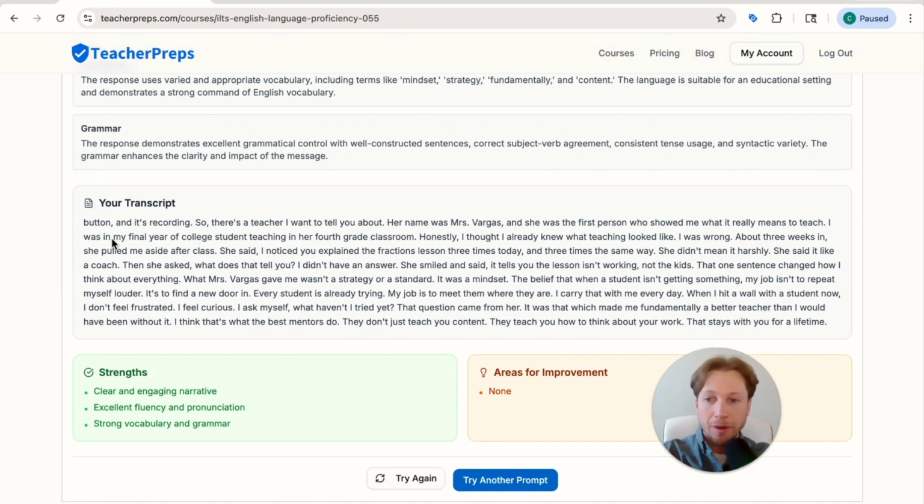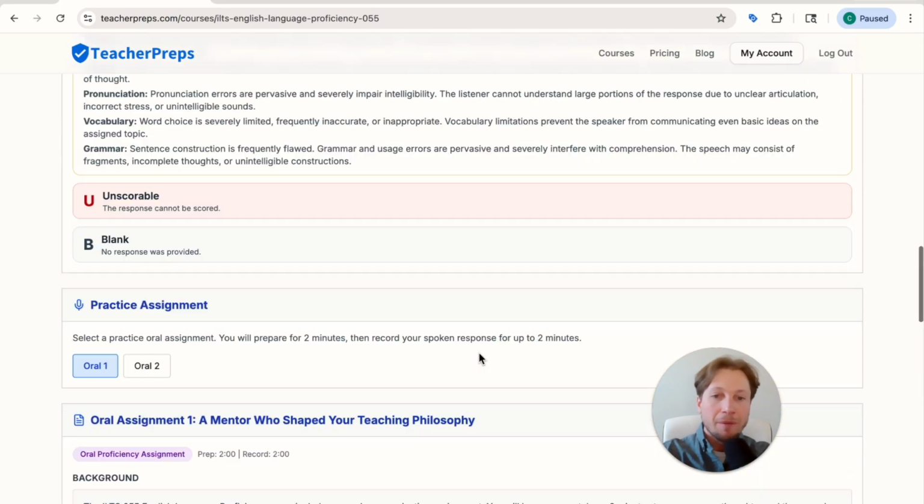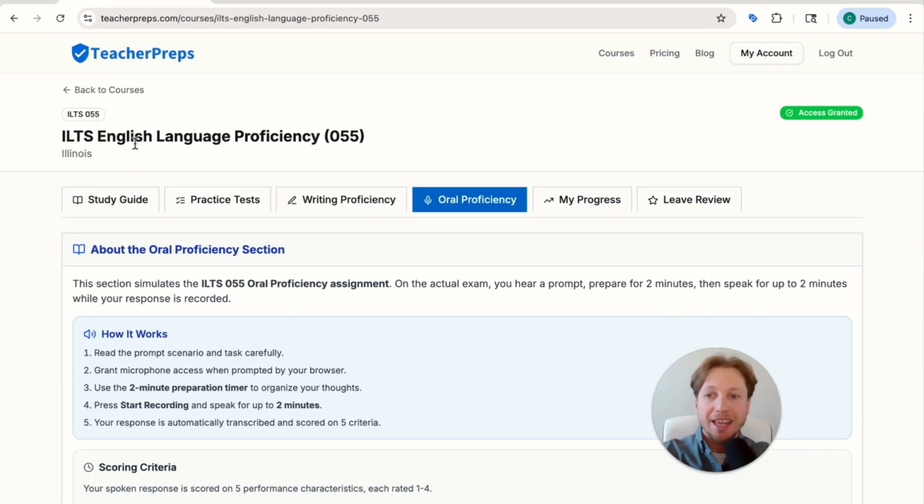Notice here, this is the transcript. Remember, I said this is the button and it's the recording, and then I actually started to read about Mrs. Vargas, right? Now, areas for improvement, none. But of course, if I wouldn't have prepared this, it would take some adjusting, getting used to. But if you need to pass the Illinois English Language Proficiency exam number 55 test, you're going to want to use this tool. It's the best tool on the market, and it's going to help you prepare to make sure that you pass on your next try.